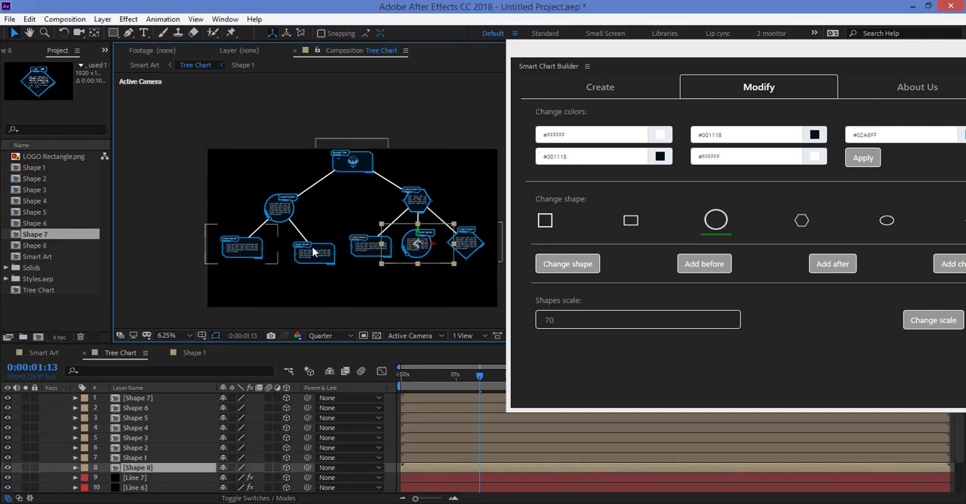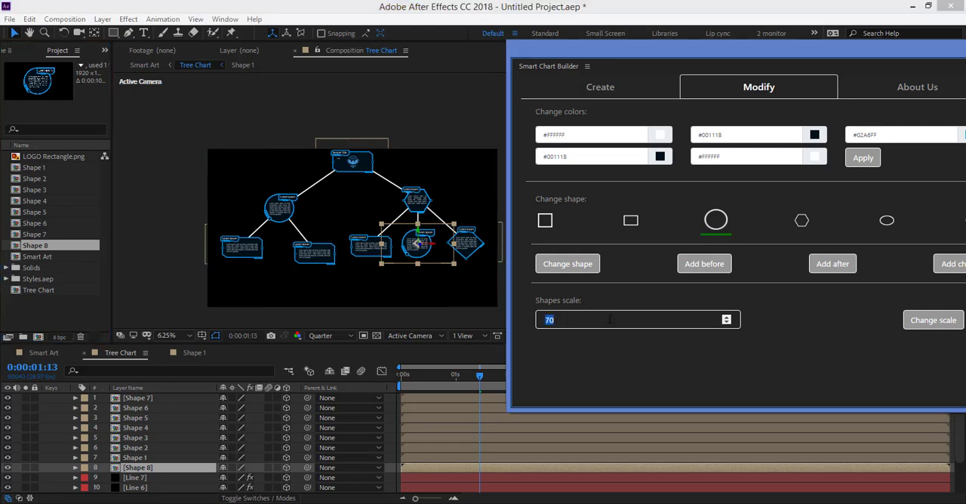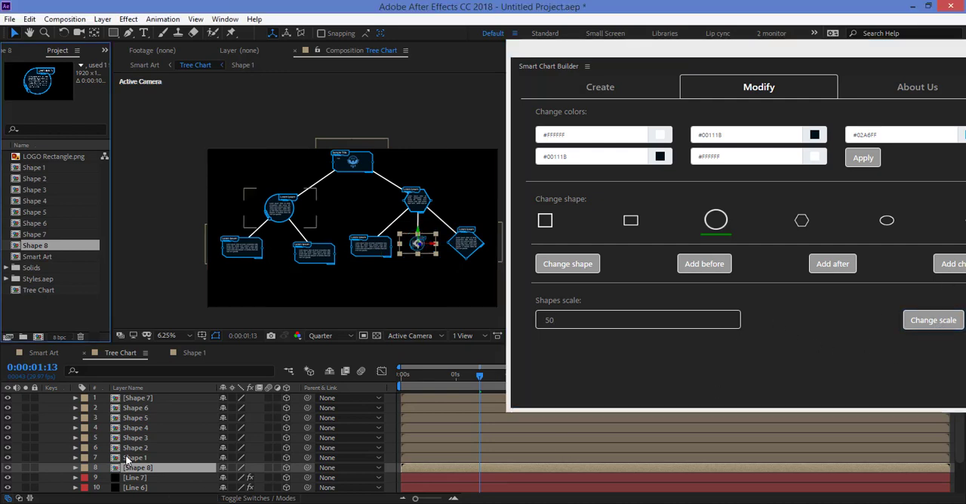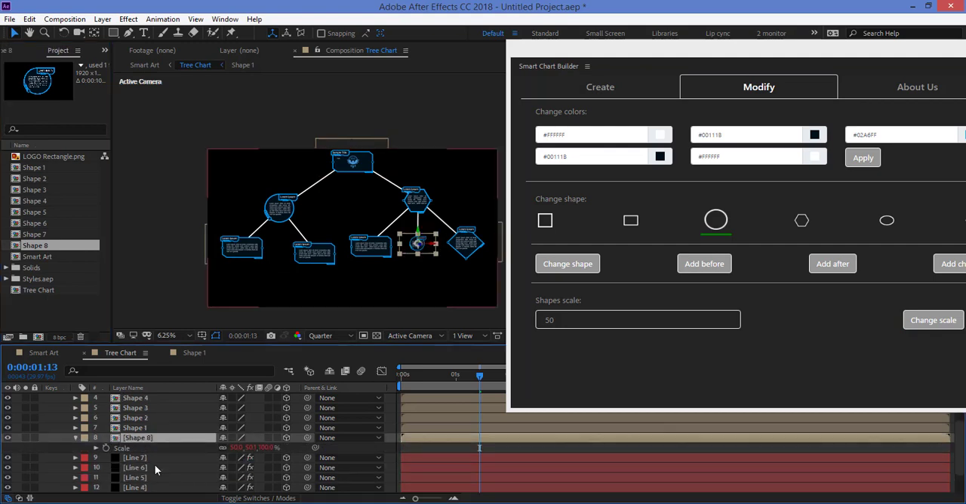If one of the shapes is large, select it and change the scale. For example, the scale is 70%, and I change it to 50 and then press the Change Scale button. Of course, you can also use the scale in the After Effects layers.